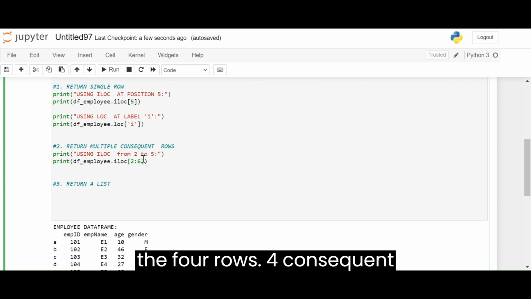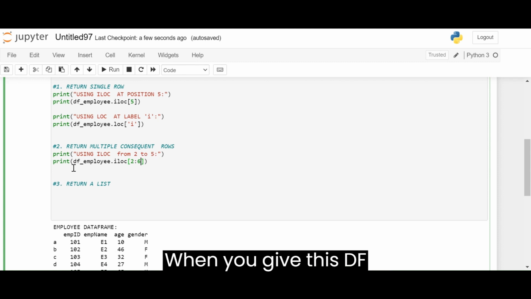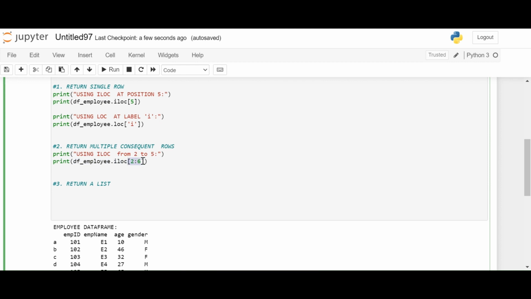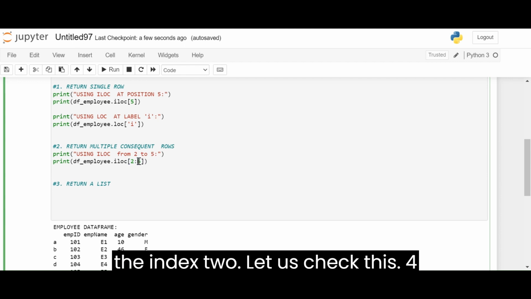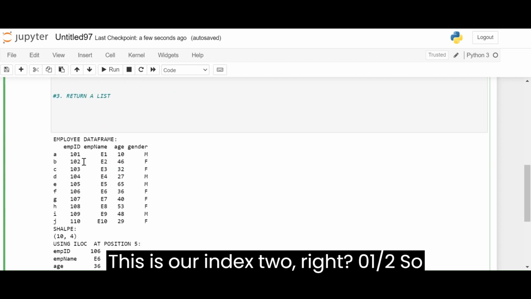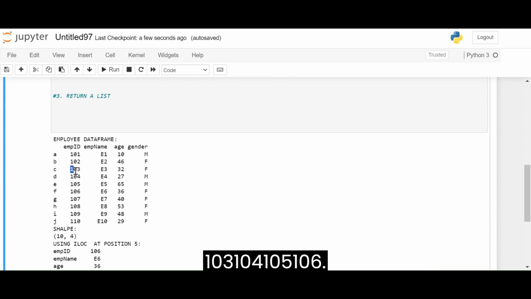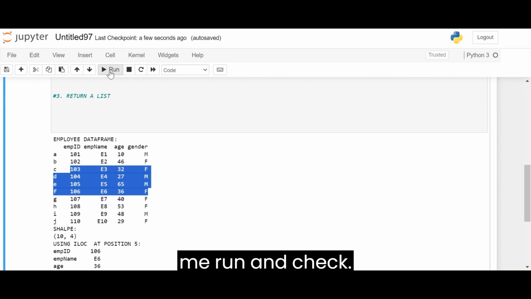It will give you four consecutive rows. When you give df_employee.iloc 2 to 6, it will give you four consecutive rows starting from index 2. Let us check this. Four consecutive rows starting from index 2. This is our index 2, right? 0, 1, 2. So from here, 103, 104, 105, 106. This should be our expected output. Let me run and check.